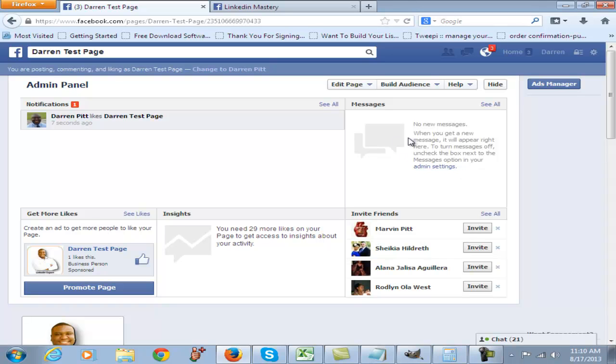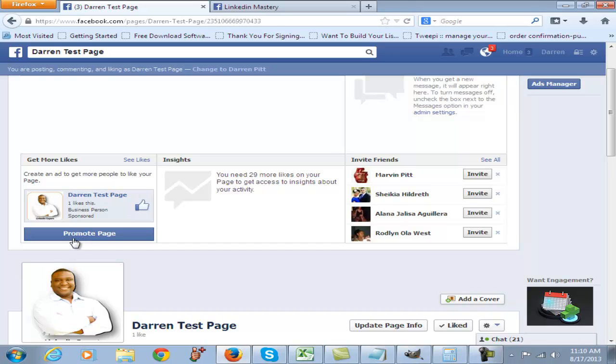In the messages box, if somebody sends you a direct message to your Facebook page, it will show up in this area here. This area here is for advertising, so to get more likes. So this is the area that you'll be using for promotion, and I'll do a separate training in terms of how to promote your fan page later on. But this area here is where you can quickly create an ad to promote your fan page.